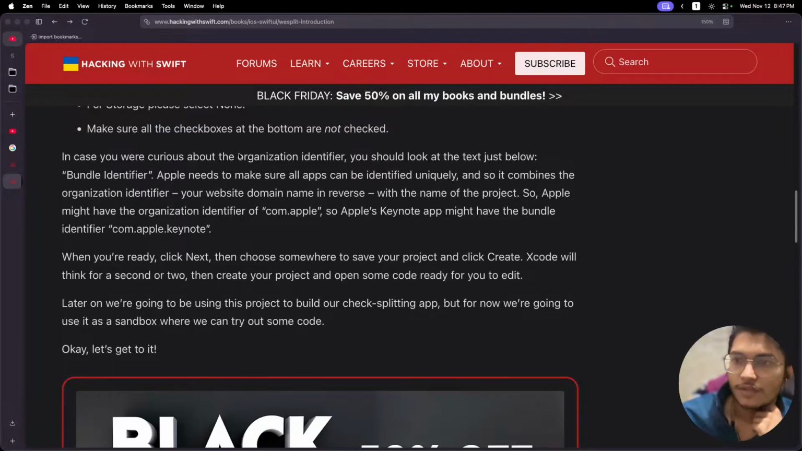In case you are curious about the organization identifier, you should look at the text just below. Bundle identifier. Apple needs to make sure all apps can be identified uniquely, so it combines the organization identifier, your website domain name in reverse, with the name of the project. So Apple might have the organization identifier of com.apple, and Apple's Keynote app might have the bundle identifier com.apple.keynote. When you're ready, click next, then choose somewhere to save your project.